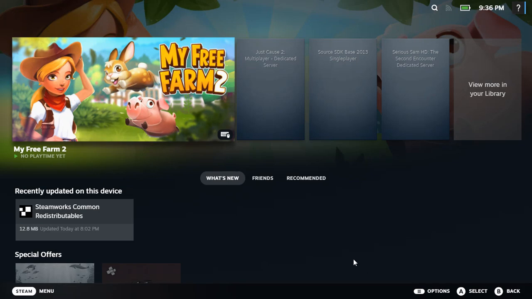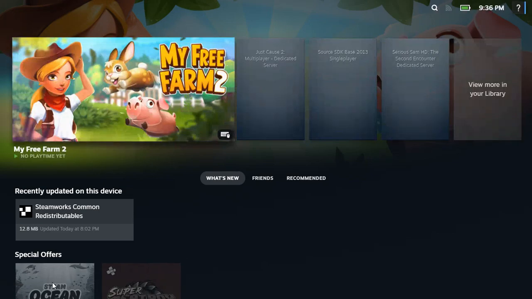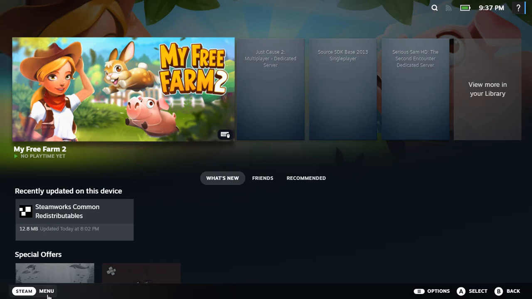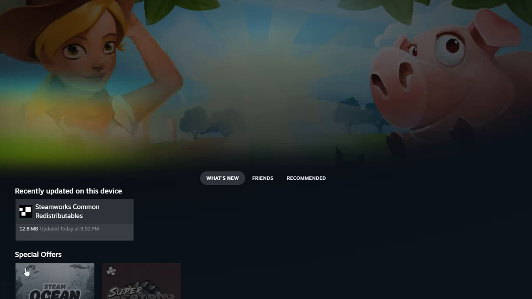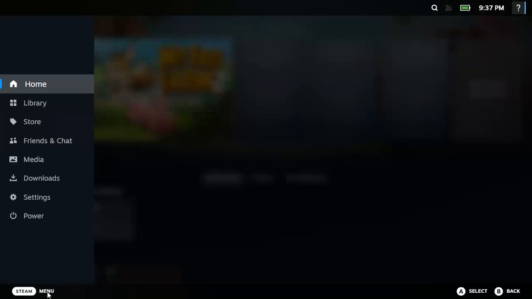Next, you need to navigate to the menu. This might sound a bit tricky if you're used to the desktop version of Steam, but in big picture mode, the menu you're looking for is located at the bottom left of your screen. You'll see a few icons here, so take a moment to familiarize yourself with them if you haven't already. Once you've found the menu icon, go ahead and click on it. This will bring up a few options for you.